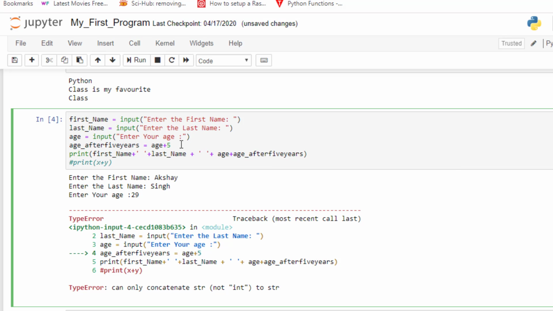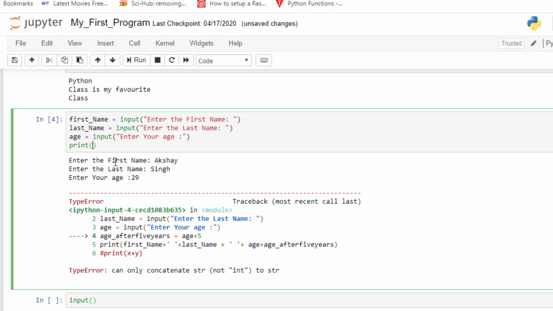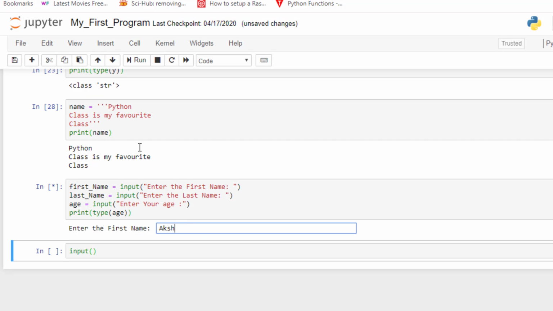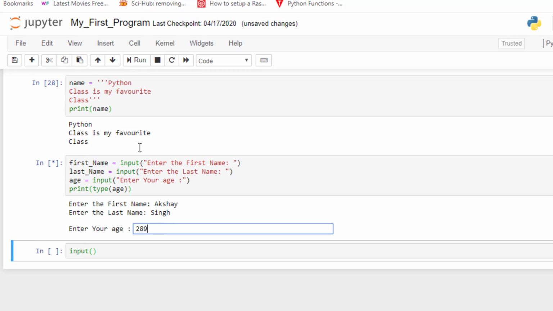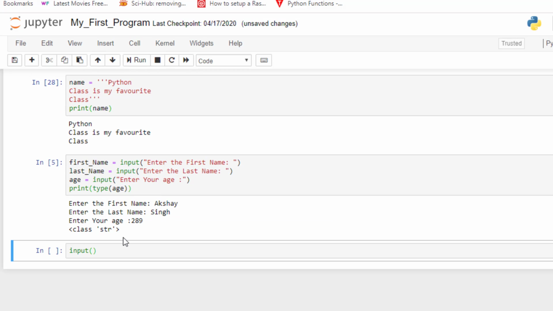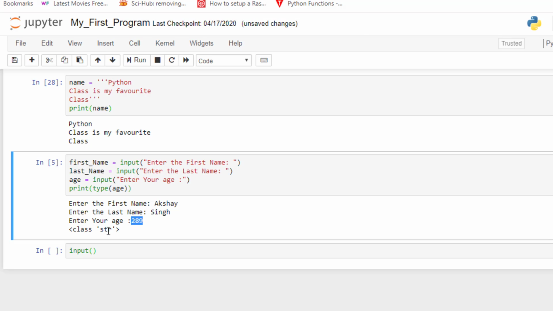Hey, what is happening? So let's print the type of age. Again, 29. See, I've given my age as 29 and this is an integer. Then why is it giving this as a string?